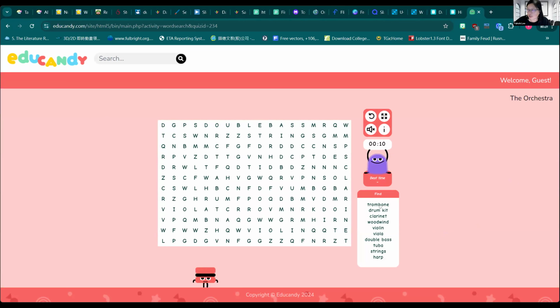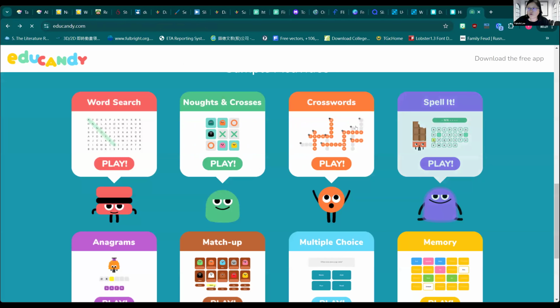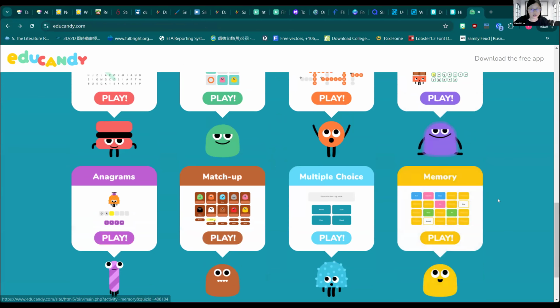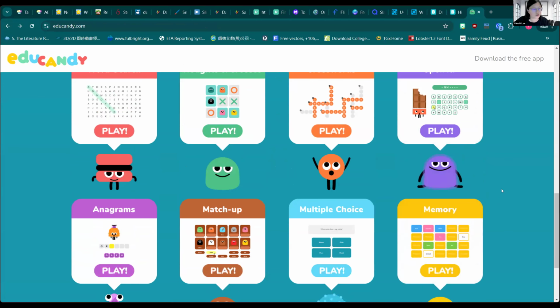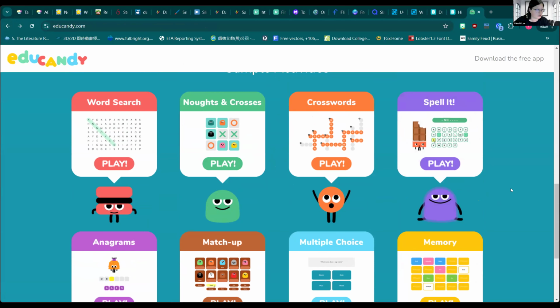So they would need to find all these words here, and you would just need to have them use the iPad to find the words, and then they can see who is the winner. Okay, so this is also a very good resource for you to come up with review games. The free version allows you to design 3 different types of games. If you want access to all of these 8 games, you would unfortunately need to purchase an account. But again, the free version I think is quite useful already.